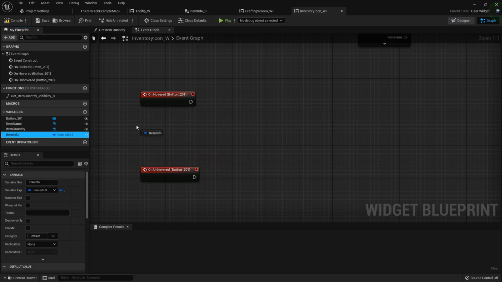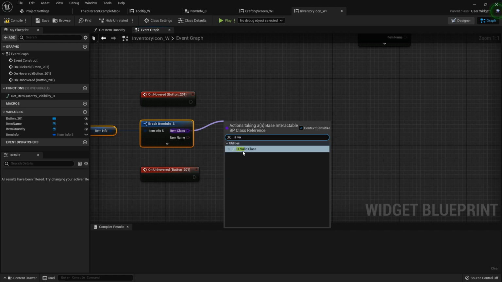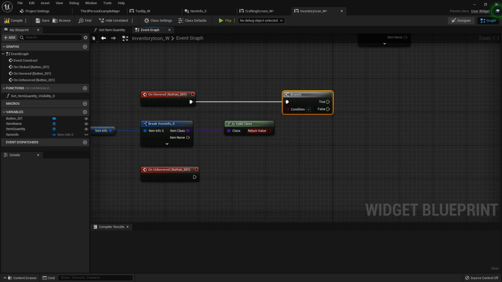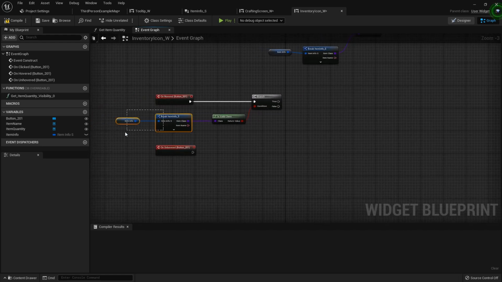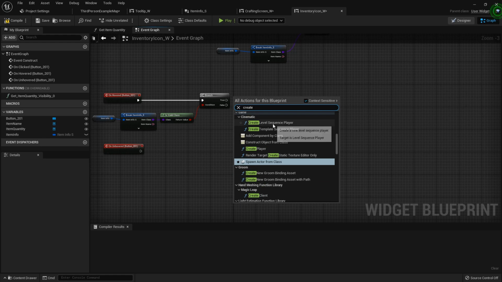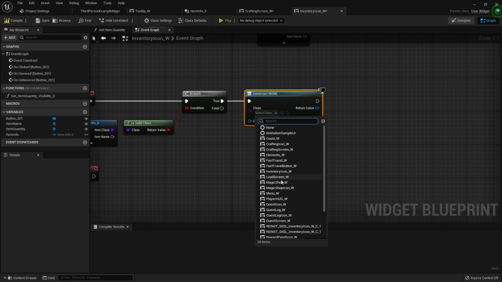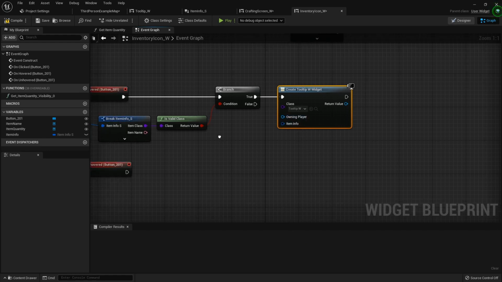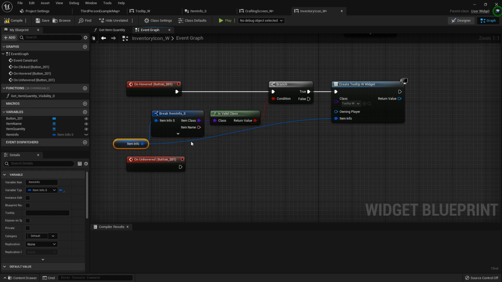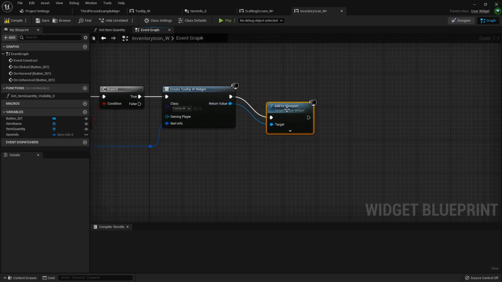So on hovered, the first thing we want to do is see if the item class is valid. We don't really want this to pop up if there's no item there, because it would just get in the way. So we're going to see if the class is valid with a branch right here. Then if it is a valid class, we want to create a widget, and the widget we want to create will be our handy dandy tooltip. The item info that we'll plug in will be this item info right here. And then we will add that to viewport.